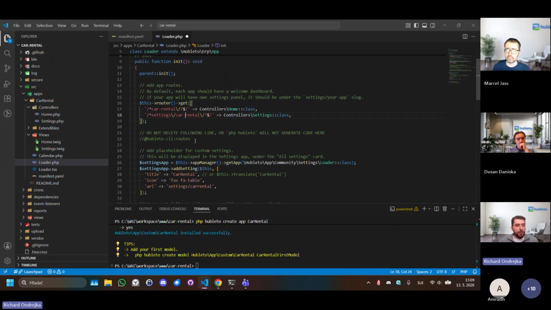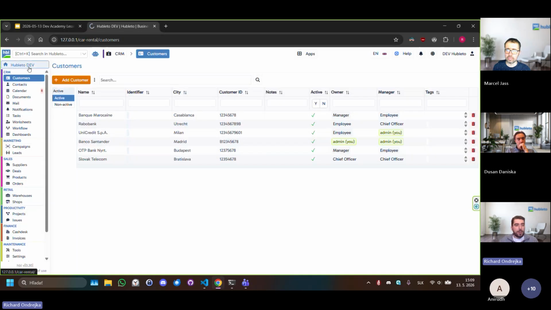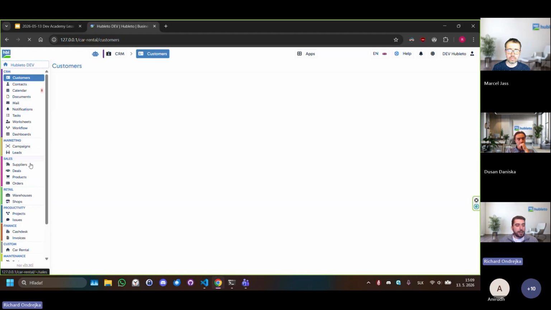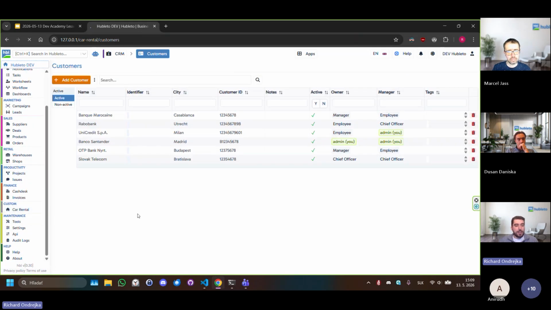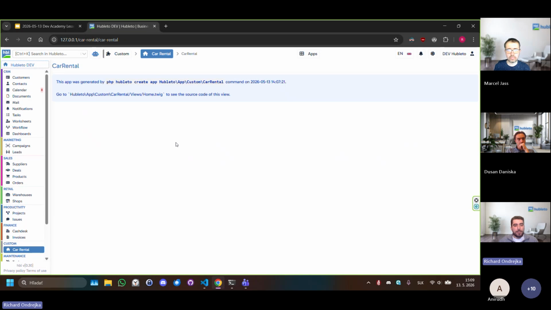Okay, so right now in our Hubleto instance, we should see our car rental app in the custom tab right here. If we move to it, we see the home view, which has just some general information about the app creation.